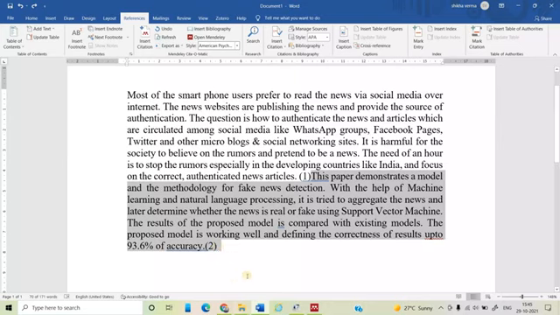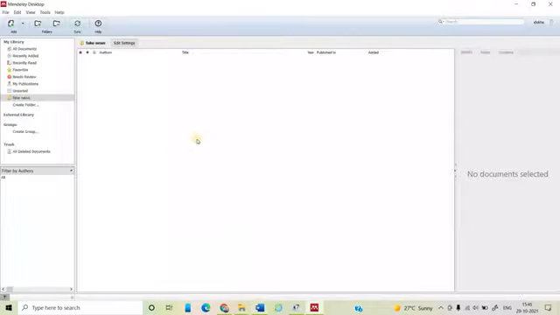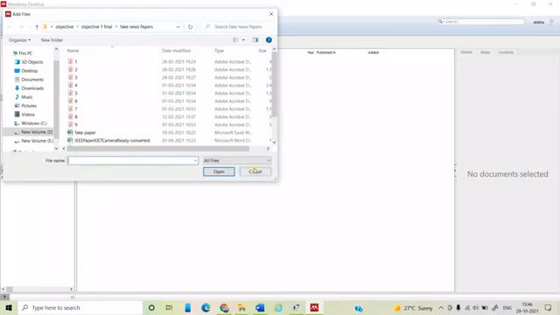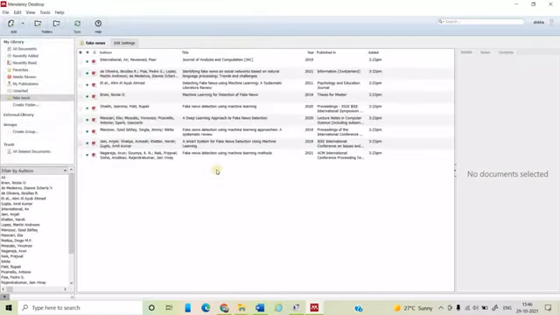Okay. So now after this, let's see the third step, that is how to add files or how to add PDF articles in your Mendeley software. For that, what you have to do, this particular folder is here. You just have to click on add files. Okay. Just select all these articles which you want here and click on open. So you can see all the papers have been added here.